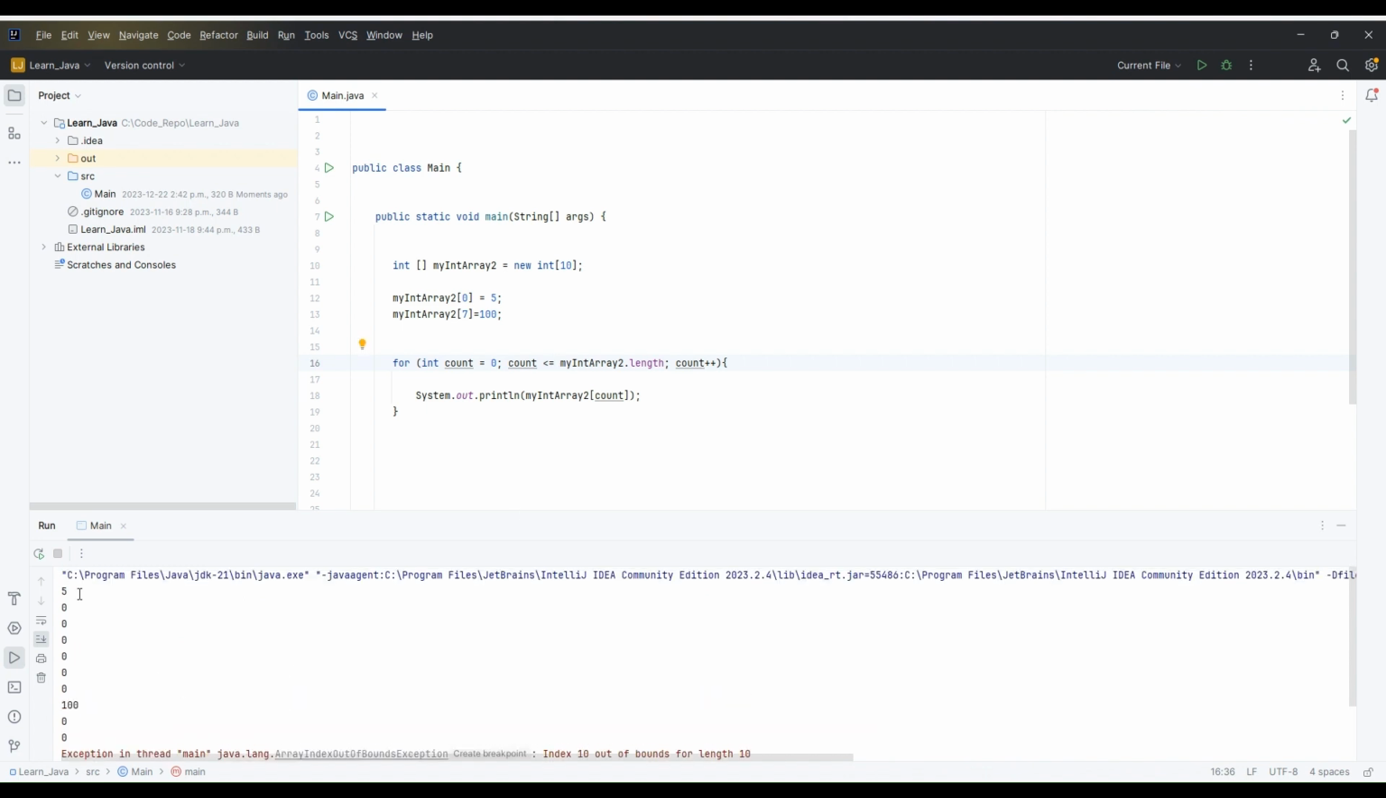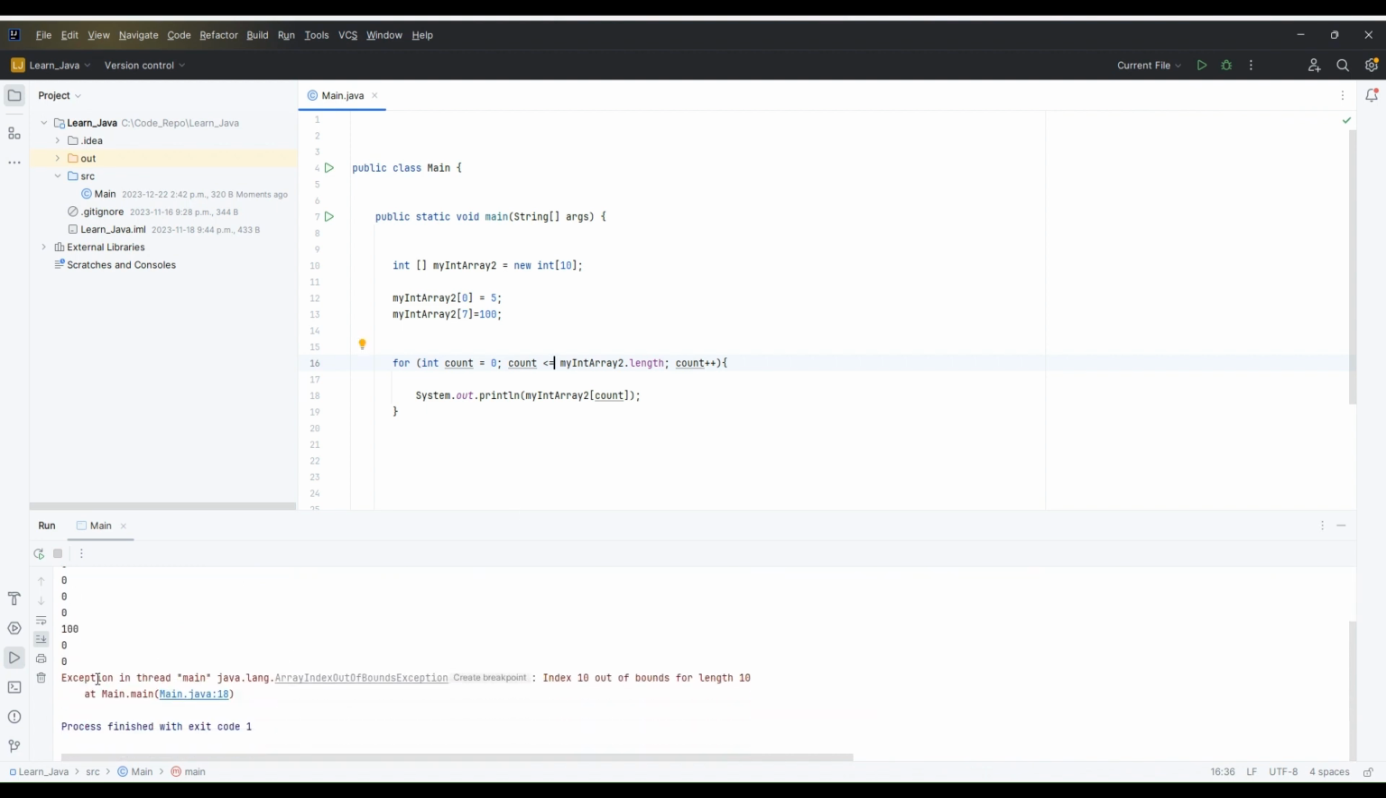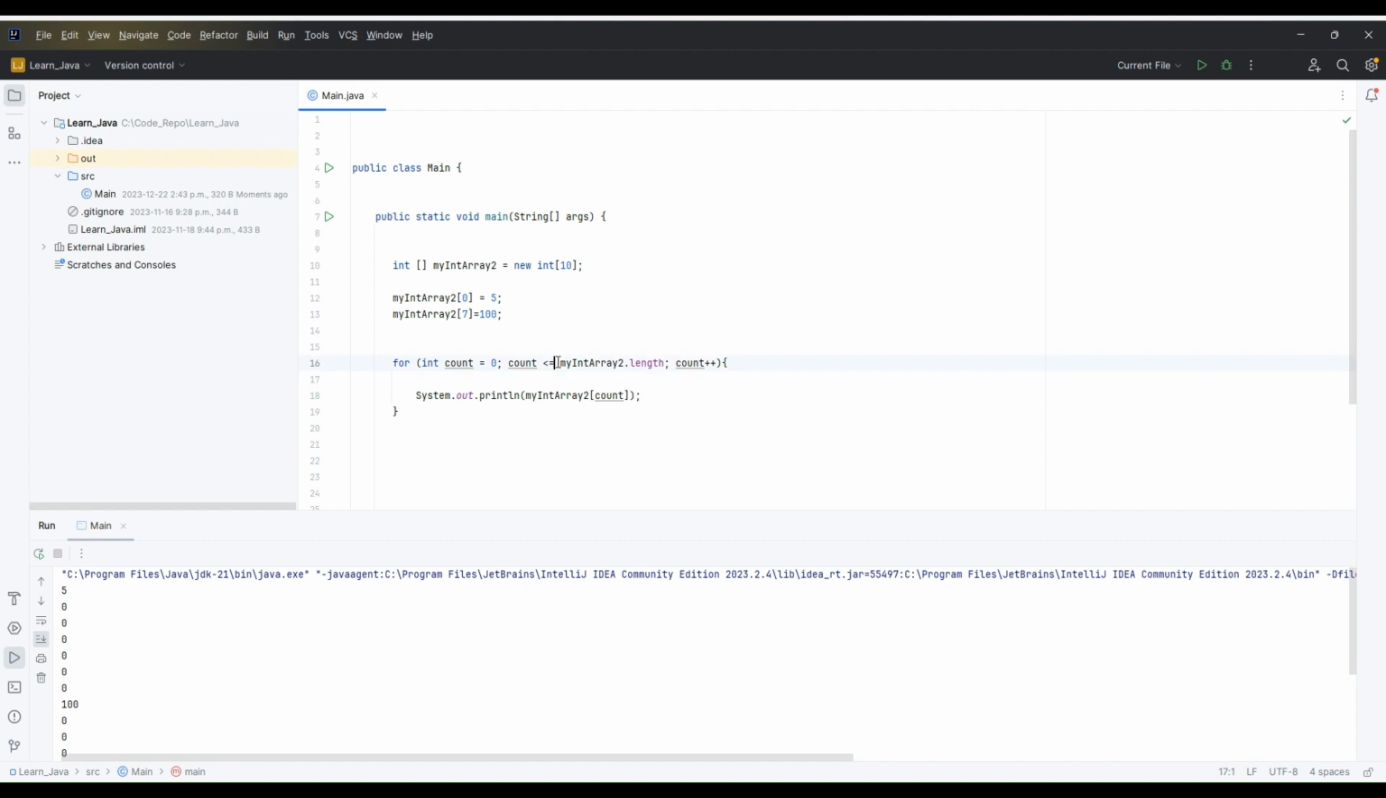You see, now you started from 0 until 9, and then the exception: index 10 out of bounds. When you have index 10, it is out of bounds. It would be like element 11, and we don't have that. So be careful, don't put equal here.